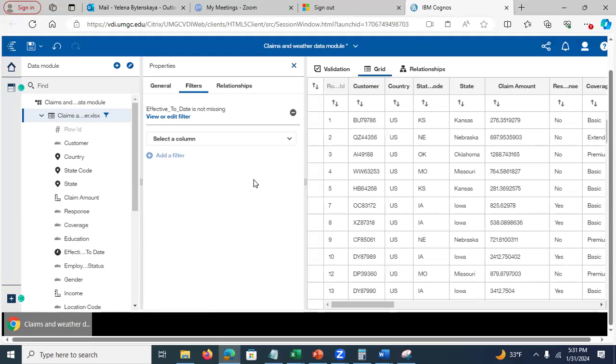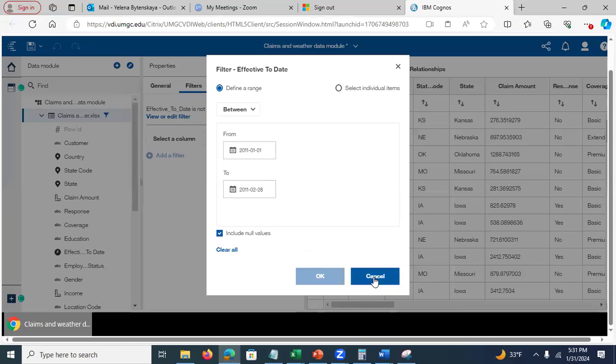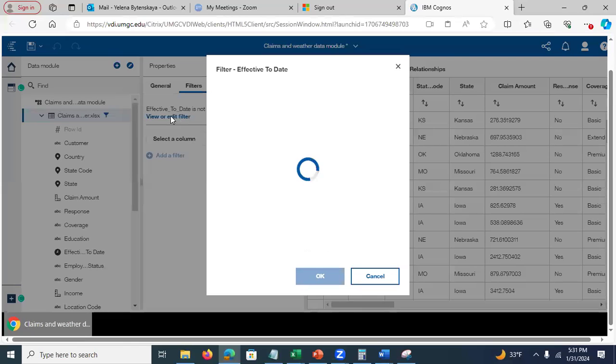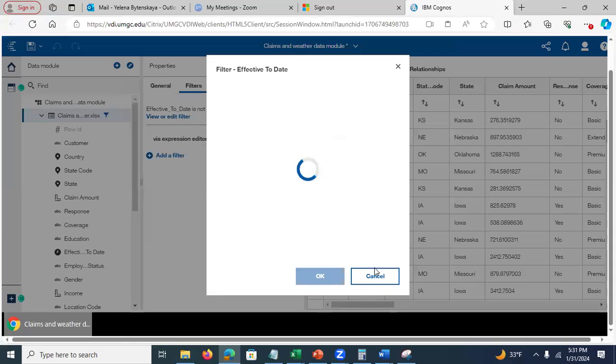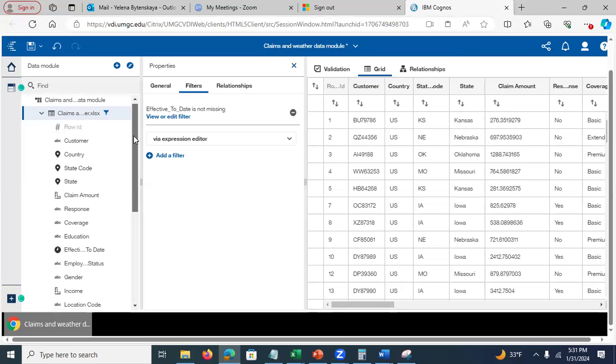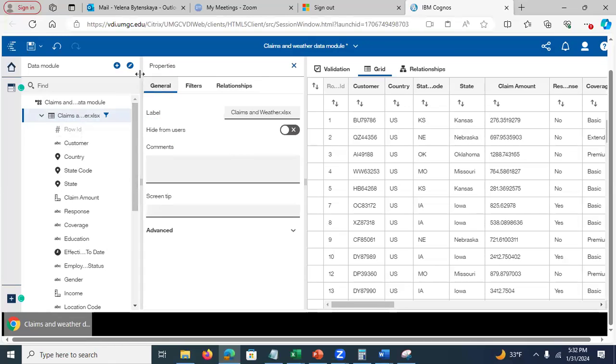I saved my filter. If I want to edit the filter at any time, I can click here and click manage filters, and I'm going to see my filters. I can click on edit filter in here. At any time I can edit my filter. But if I want to do an expression, I can do the expression editor. At any time the filter is edited, it's supposed to show, see this here? It's filtered. At any time I can go back and edit my filter, okay?